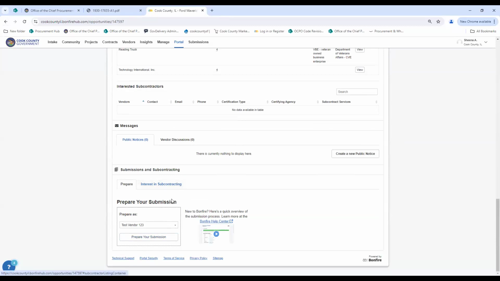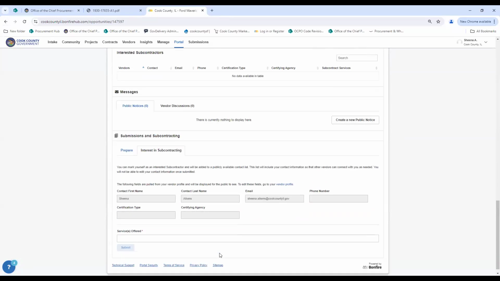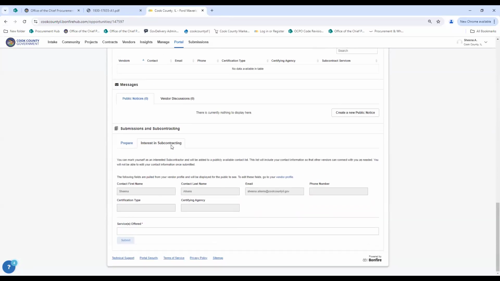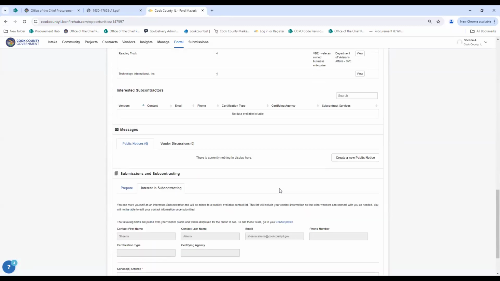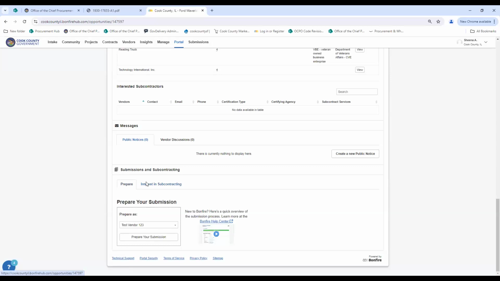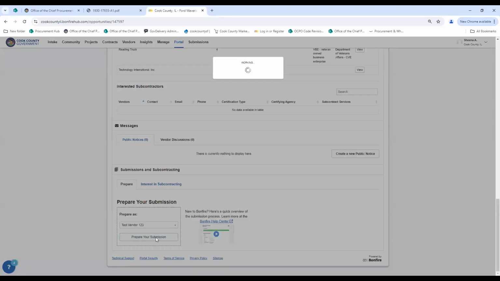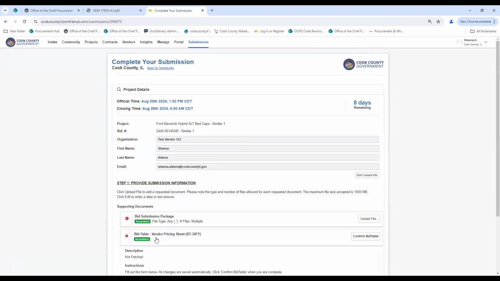And if you were interested in subcontracting and you wanted to provide your certifying agent and certification type, this is where you do that. And it would show up here just like this on this particular project. But again, in order to start your submission or to view the specifics, you have to hit prepare submission, and it'll take you directly to the submittal page.